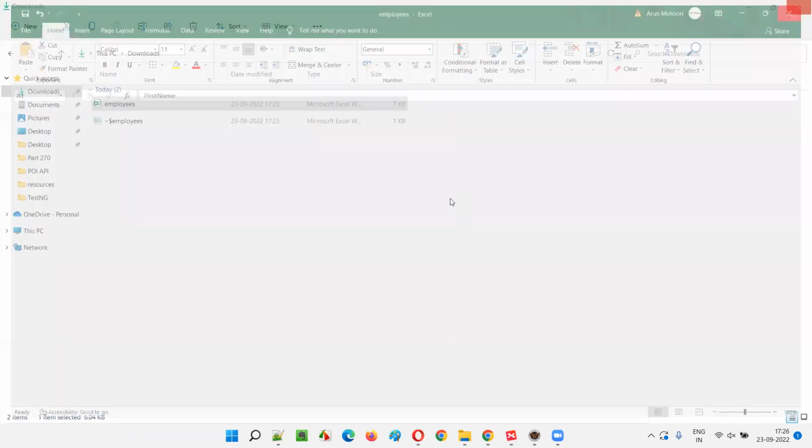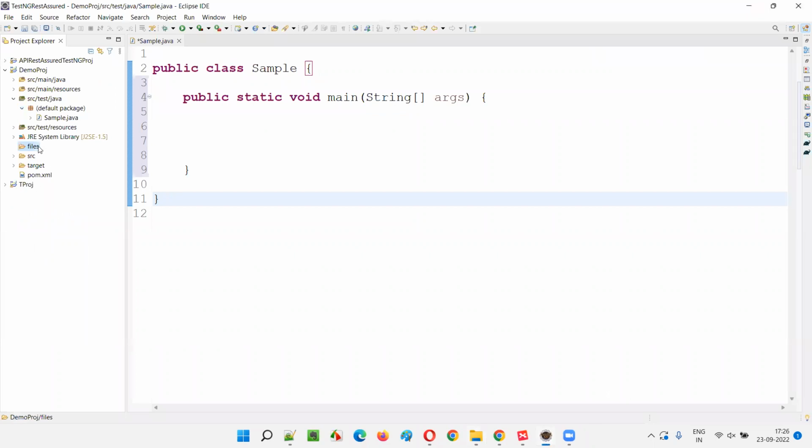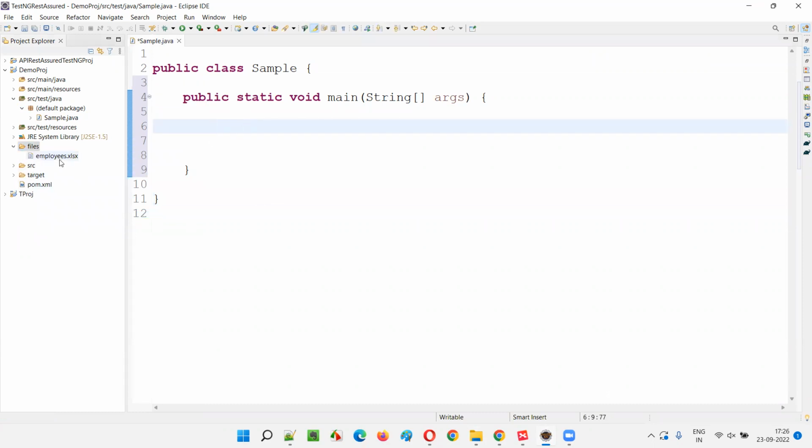Now, copy this employees file into this project under the files folder. Paste it. That's it. Now here, create the path of this Excel file. String Excel file path is equal to System.getProperty of user.dir. If I say user.dir, this is up to the project path.